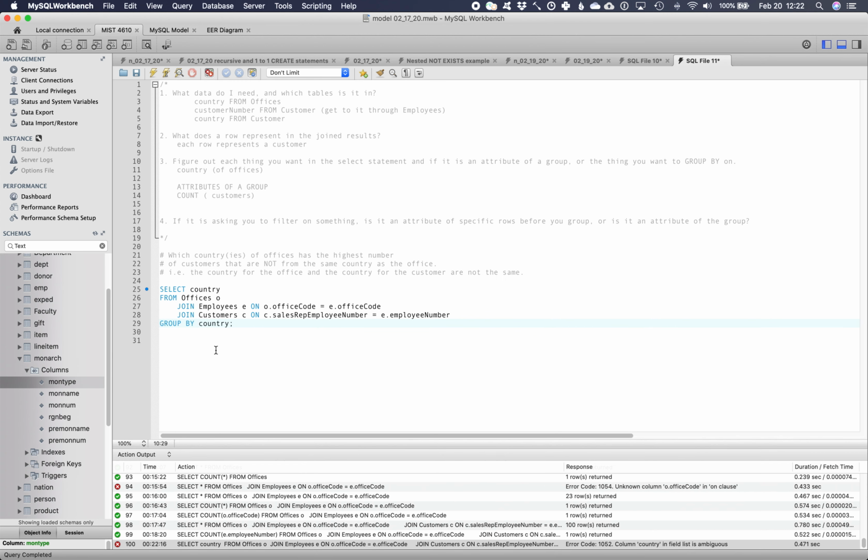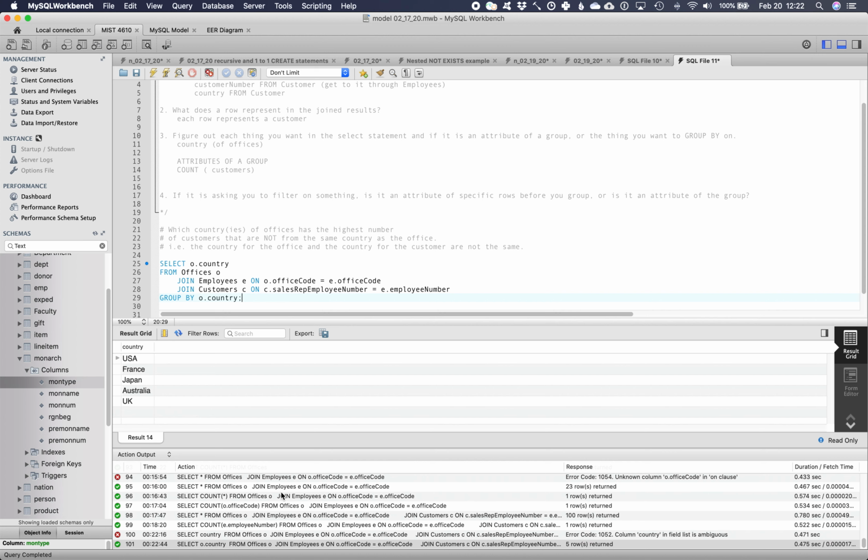So oftentimes I've said it doesn't really matter which one you specify, but in this case we care about the country of the offices, so we need to say we want o.country, because that's going to entirely change what we get. So we can run that, make sure it's working. That's our first piece of data. Going slow, but there we are. We've grouped by the country, but we don't really have any data about them yet. And then we have the attributes of those groups that we want.